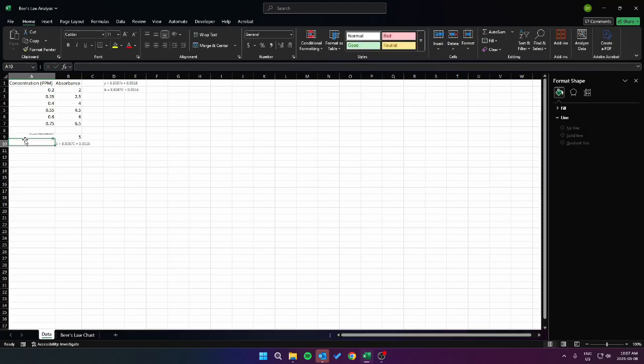When we hit enter, let's round this number to the nearest 2 decimals. We can see that our line of best fit predicts that if the absorbance is 5, the concentration in parts per million will be 0.56.